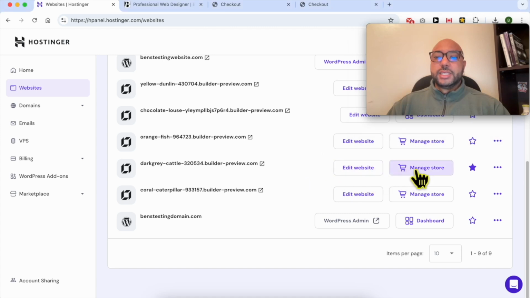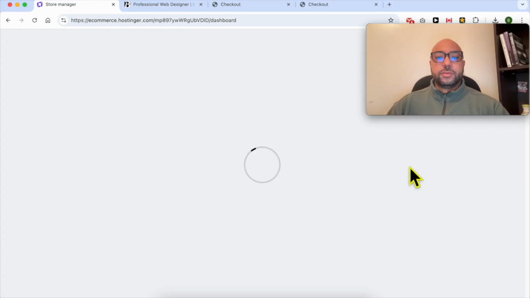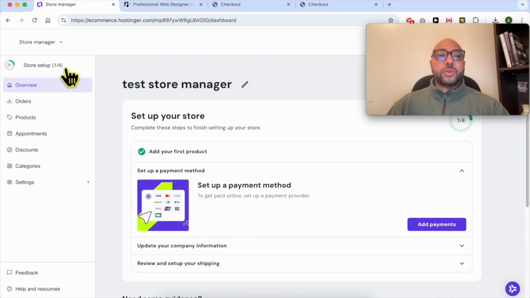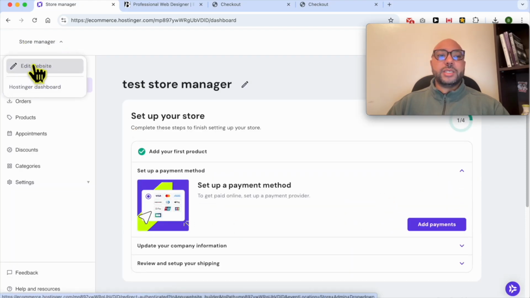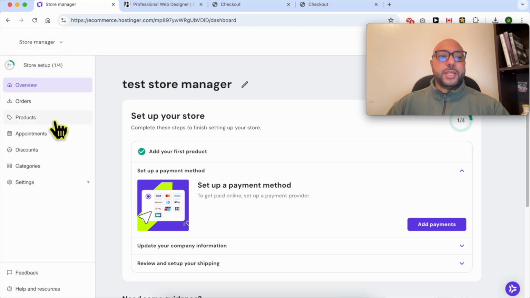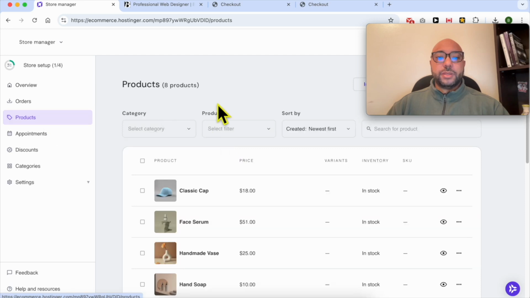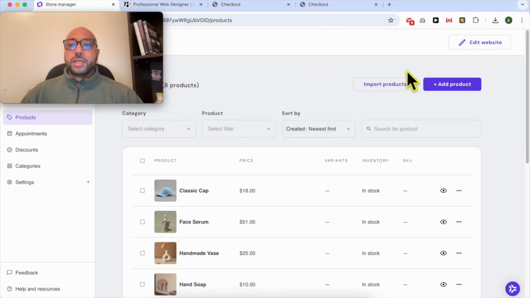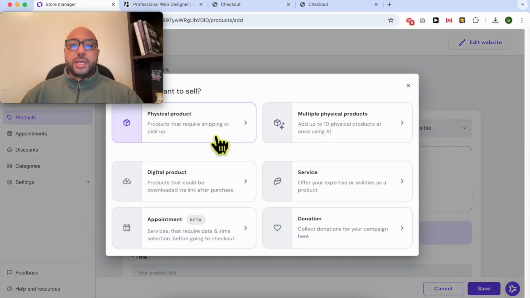First, hit this manage store button next to the website you want to work on, in order to go straight to the store manager and not the website editing page. Now, first, let's create a product. Click on Add Product and select Appointment.